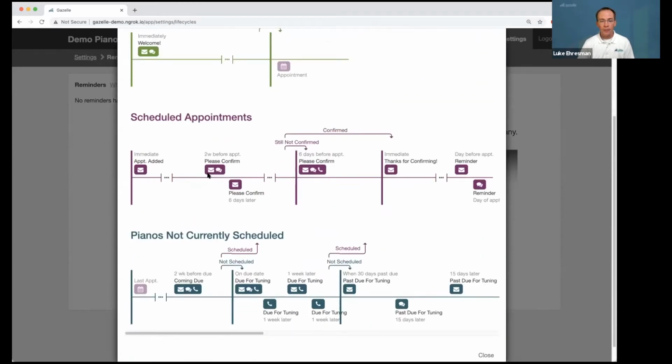So in this example here, you can see when a piano is due for service, down here at the bottom is what this chart does. So 2 weeks before they're due for service, we'll send them an email, send them a text message, and schedule a phone call to be called. If they respond to any one of those, then we stop all of the future reminders about their piano being due for service as soon as they schedule an appointment.